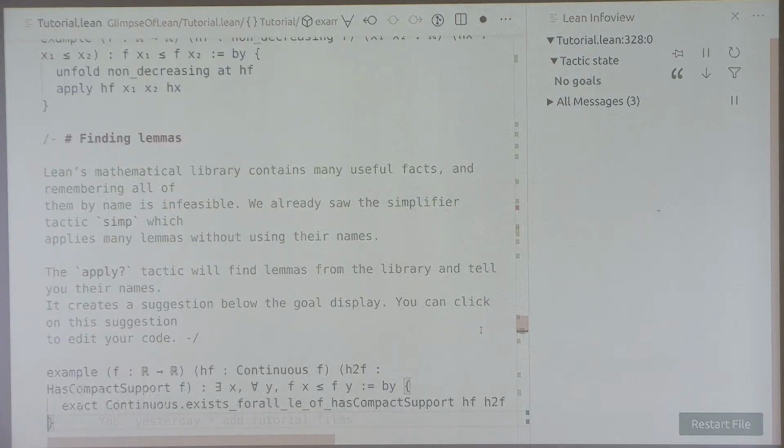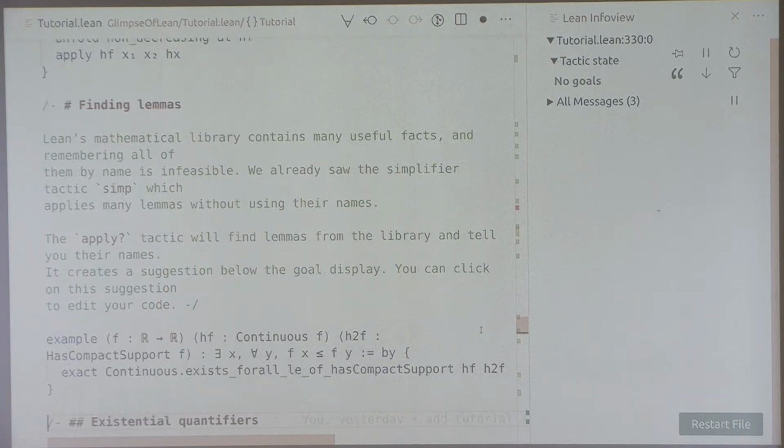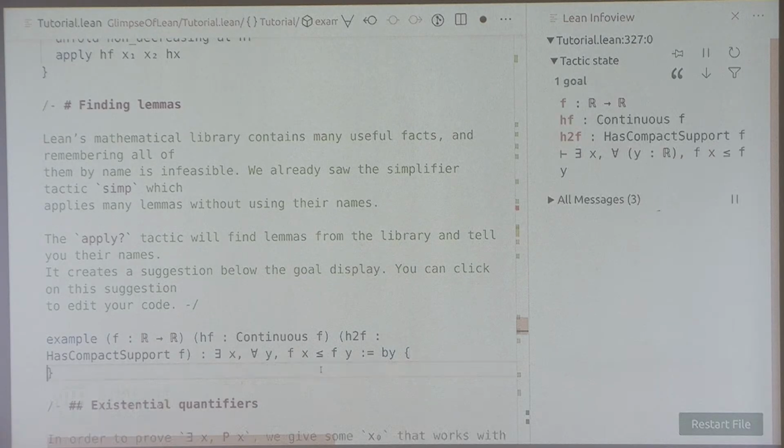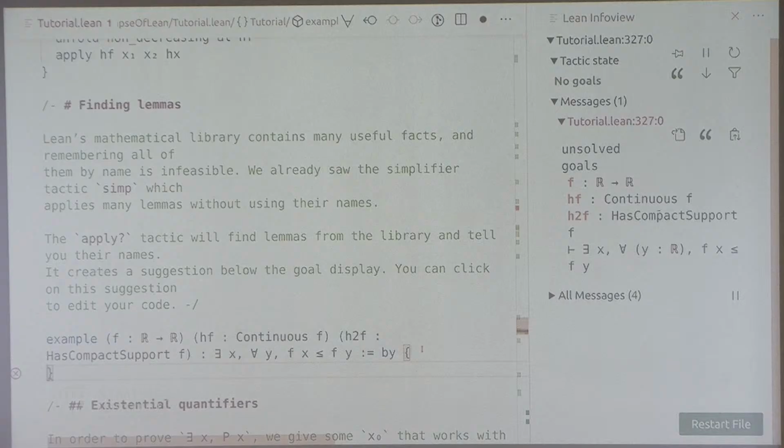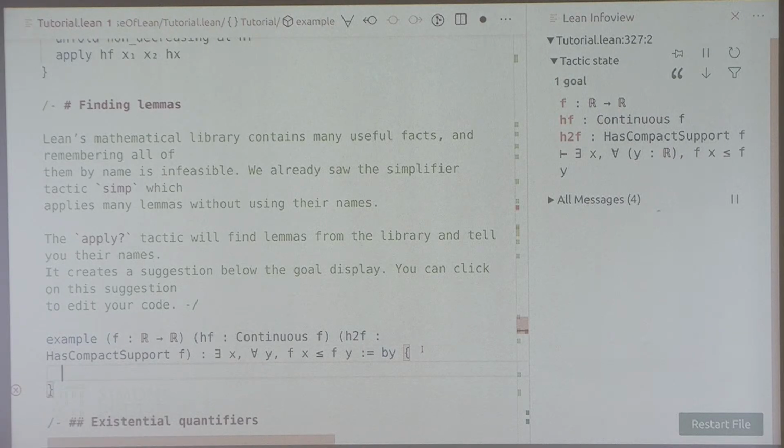There's another thing that I want to say about how to find lemmas in the library. So we have already seen one way of using lemmas from the Mathlib library without knowing what they are called, which is using the simplifier. But you can also use an apply question mark tactic. So in this example, well, I've already done it here, so let's do it right now.